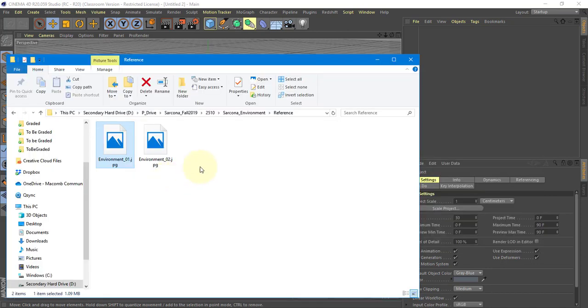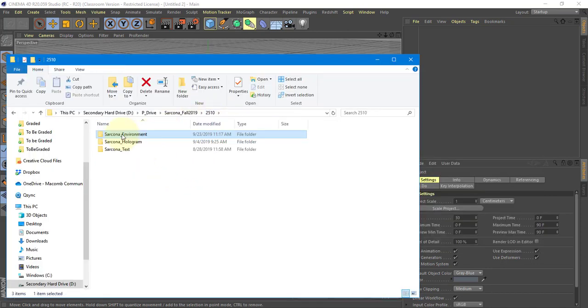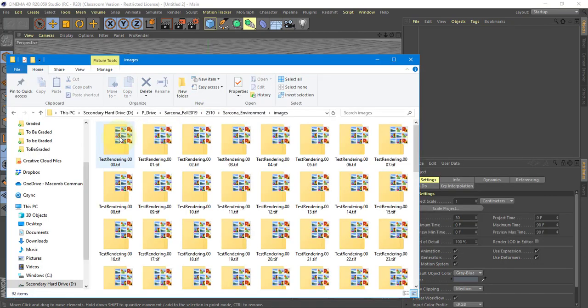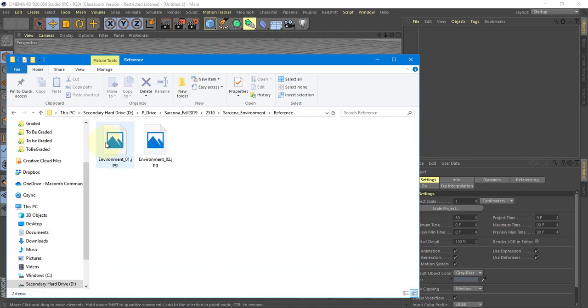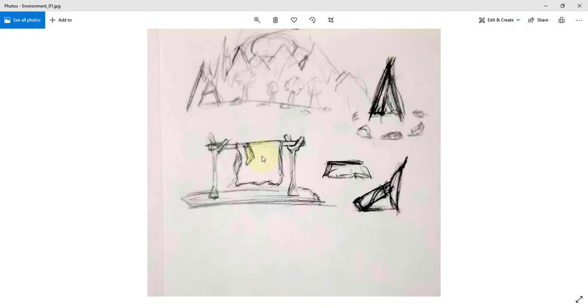I have my folders set up here. So I do have a 2510 Sarcona. I have images. This is stuff that rendered out just as a test. I have my reference images, and then I have my scene folder to put all my scenes in. I also have some sketches. So the one that I just showed, this is the idea with it, doing something more Native American, having teepees, having sticks with something draped over it, bow and arrow, rocks, that kind of thing.